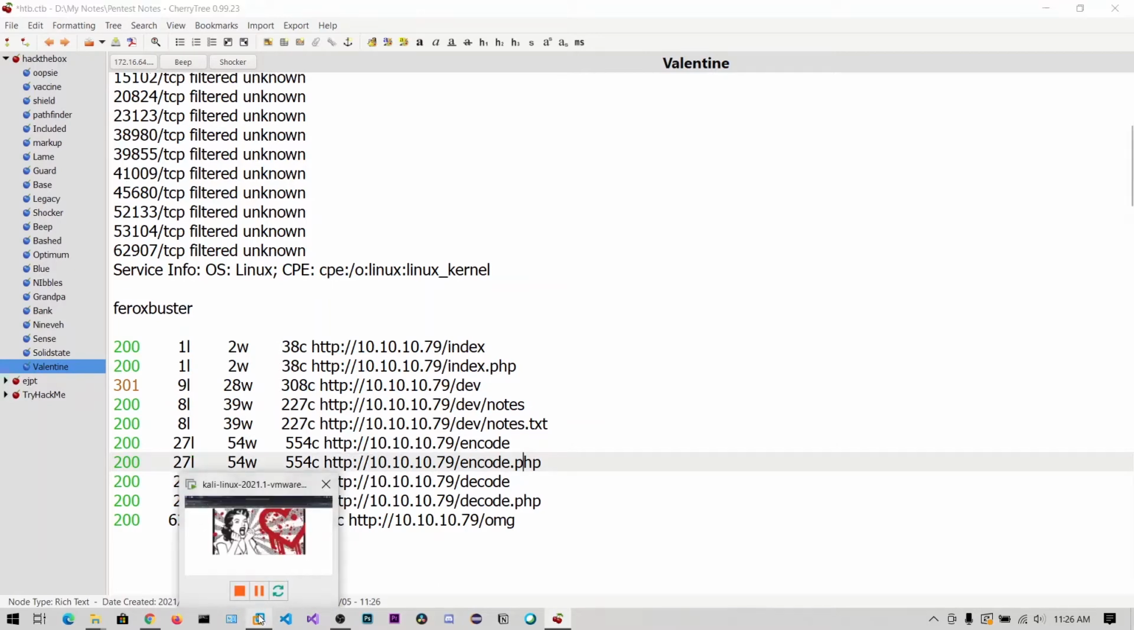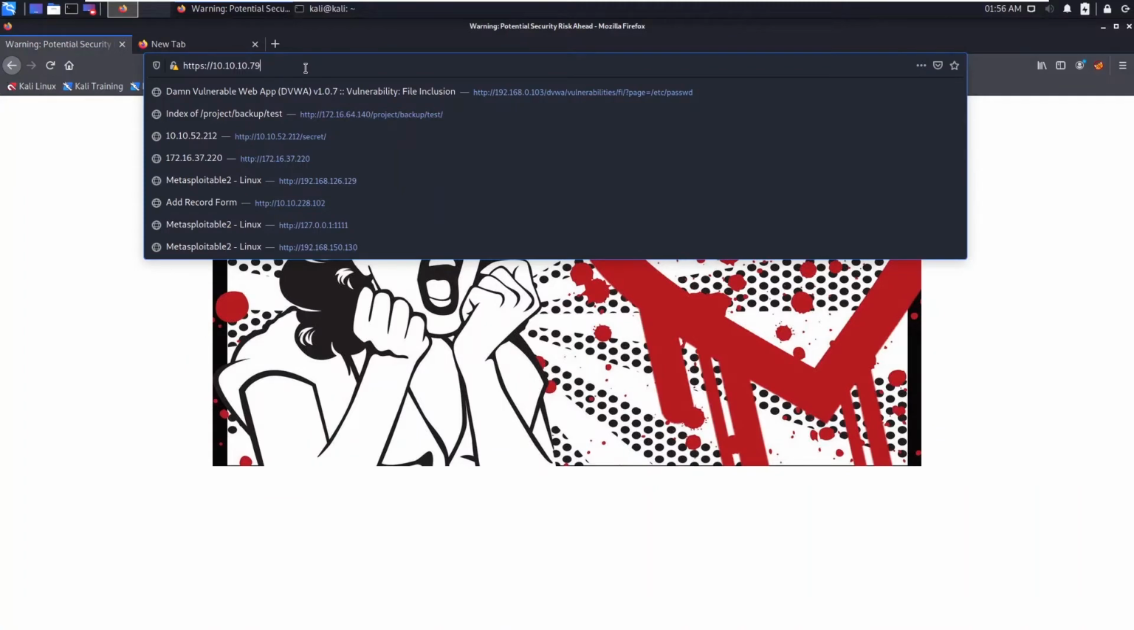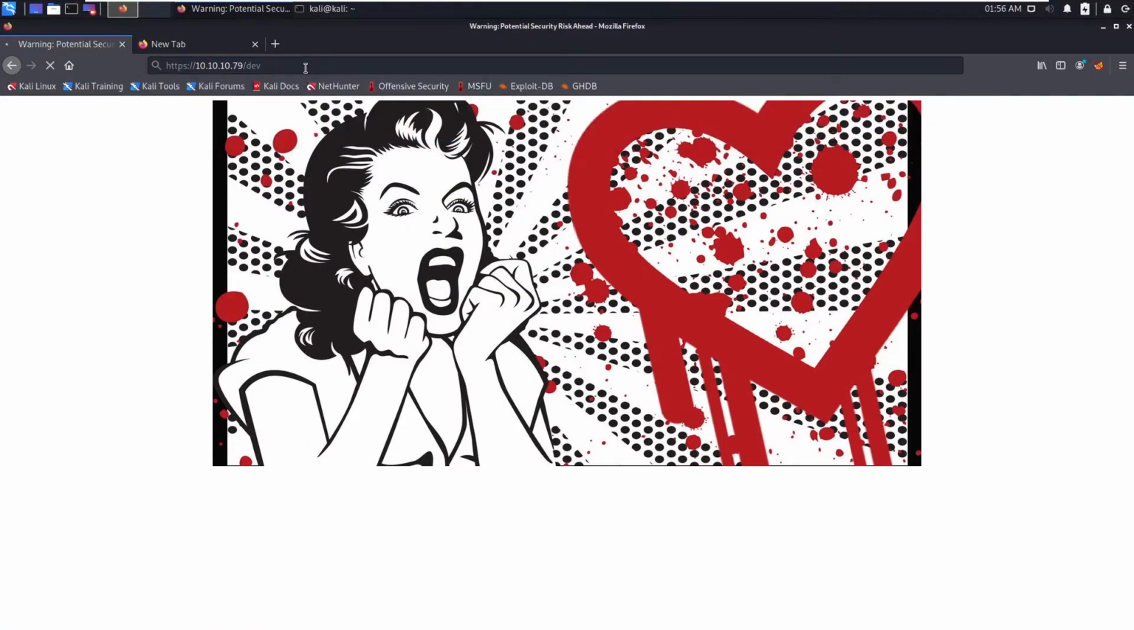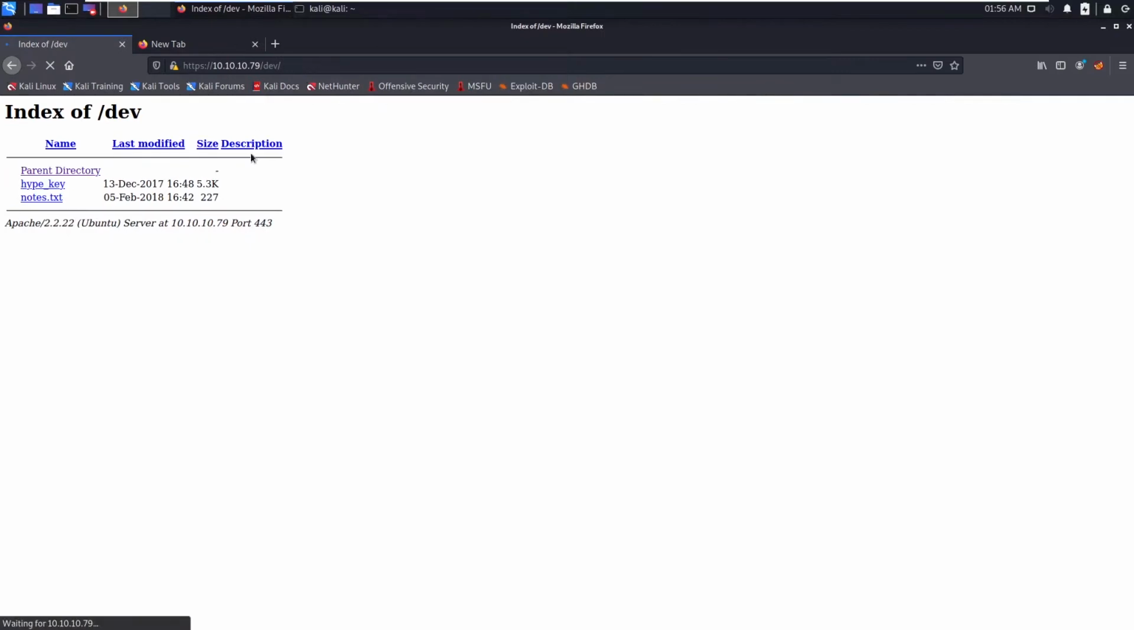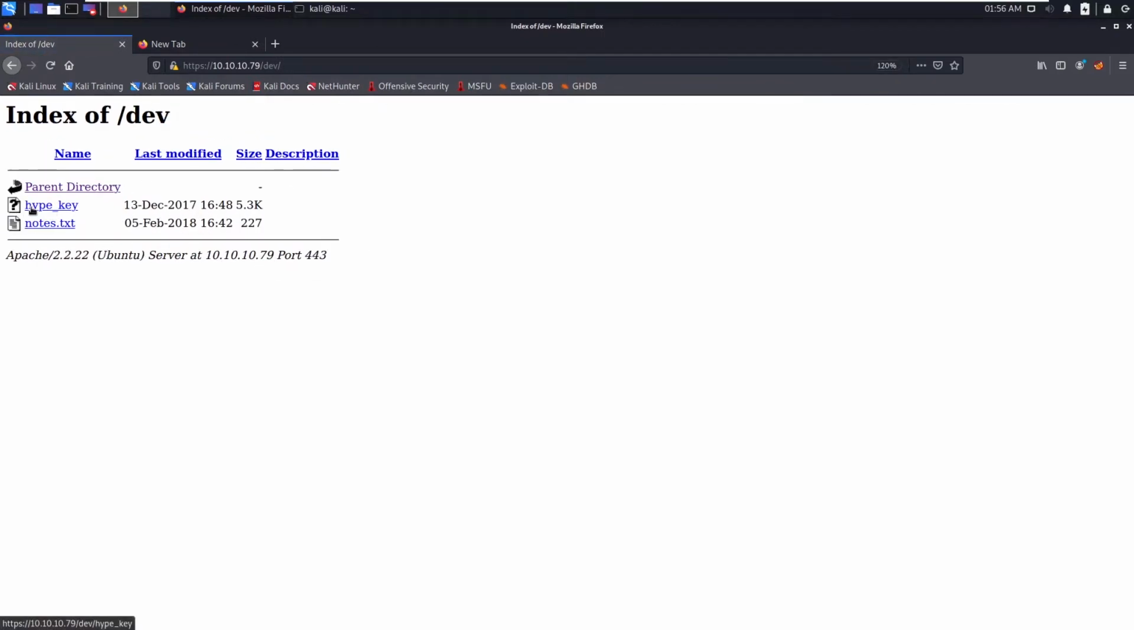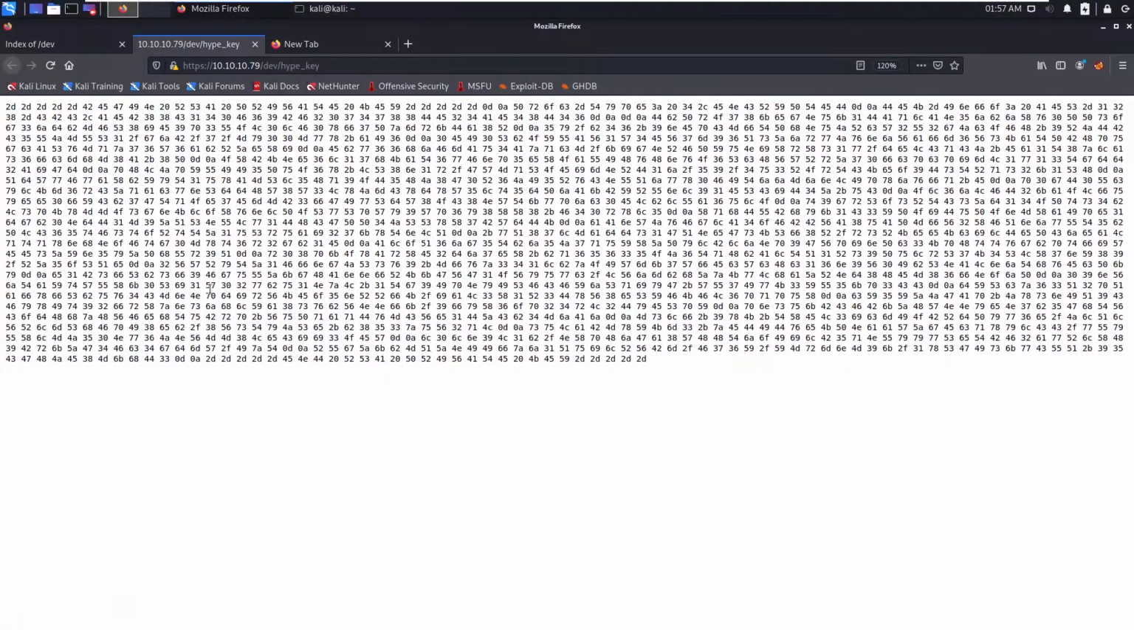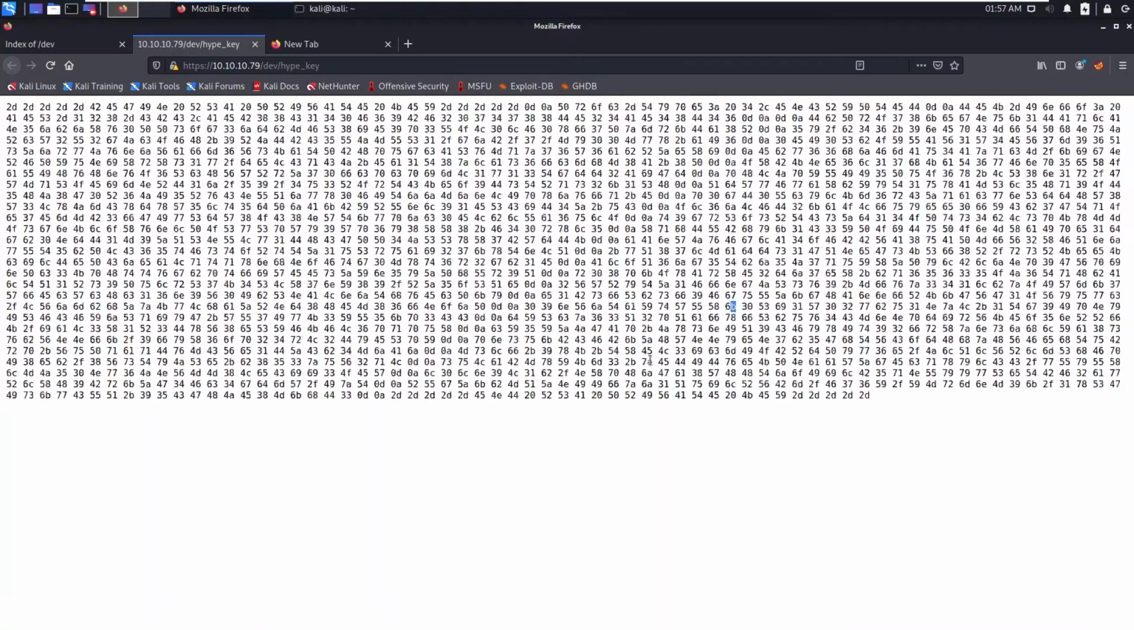Slash dev, and you can see hype_key. So this is like an SSH key for the hype user. Let's go and open this. So this is the content.